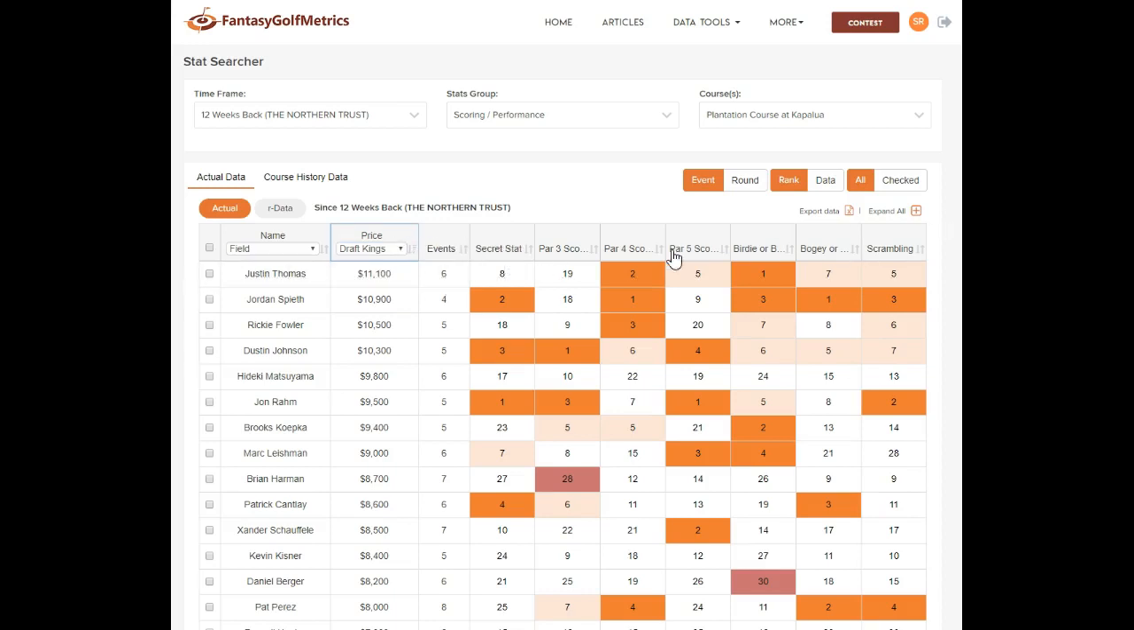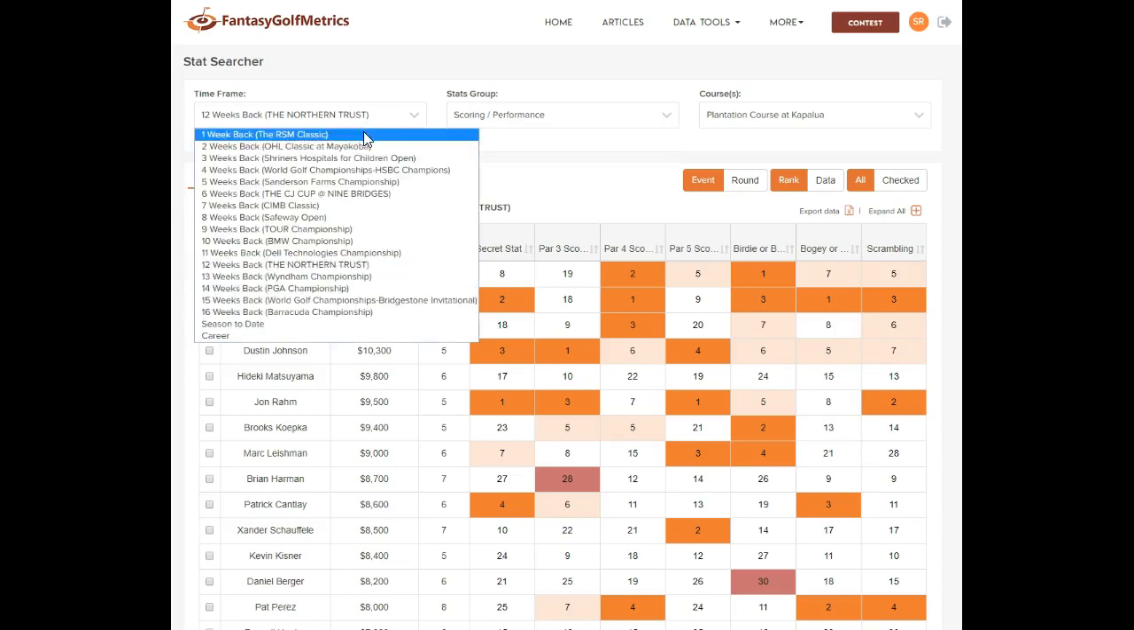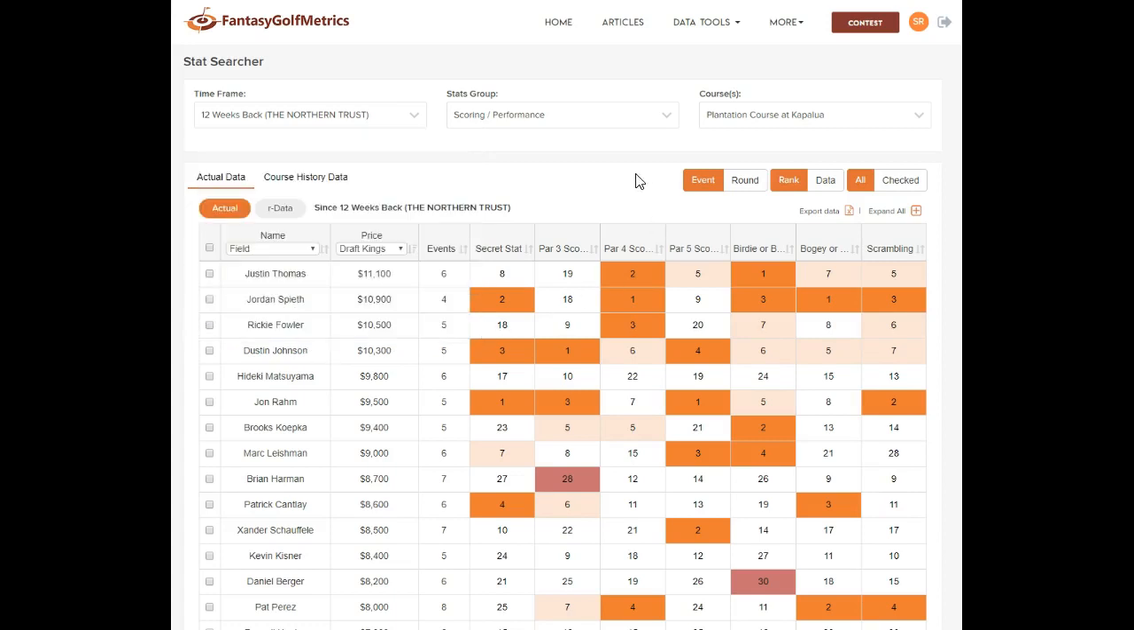The default title here is going to be scoring and performance. You can come to the stats group and we'll go through each of these so you can see what the different options are. You'll have the time frame here, so you can look up to as much as 16 weeks back on a moving average. You can also look at the season to date. You can also look at the career for everyone in the field.